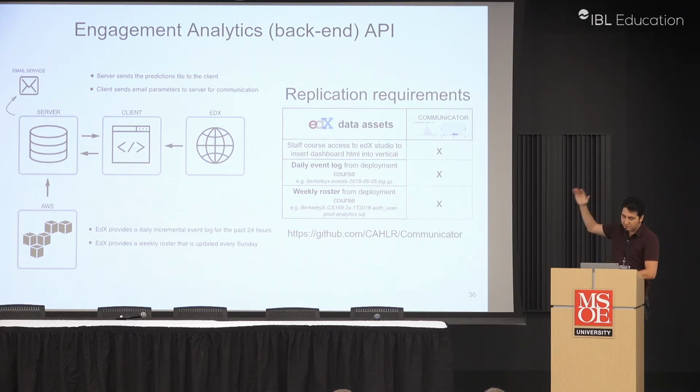All right, so to replicate this, you again need staff course access to edX, and you would just copy our JavaScript into a new vertical that you would create that is staff only visible, so it's not visible to students. And then in this one, you would need the daily logs.